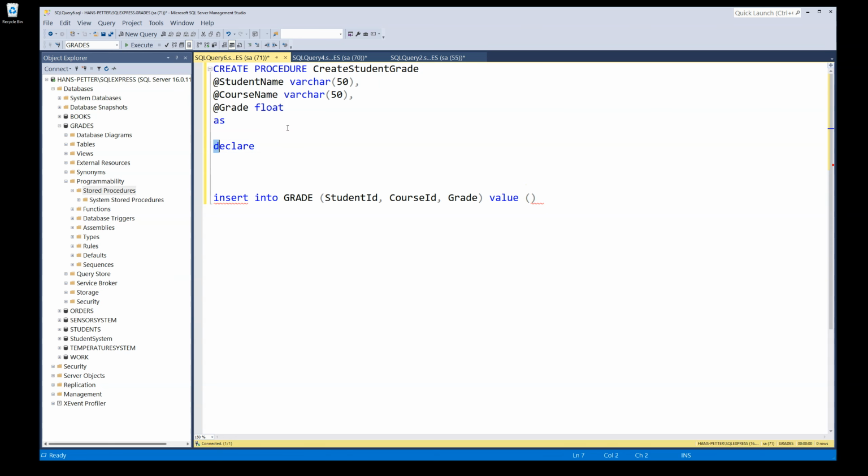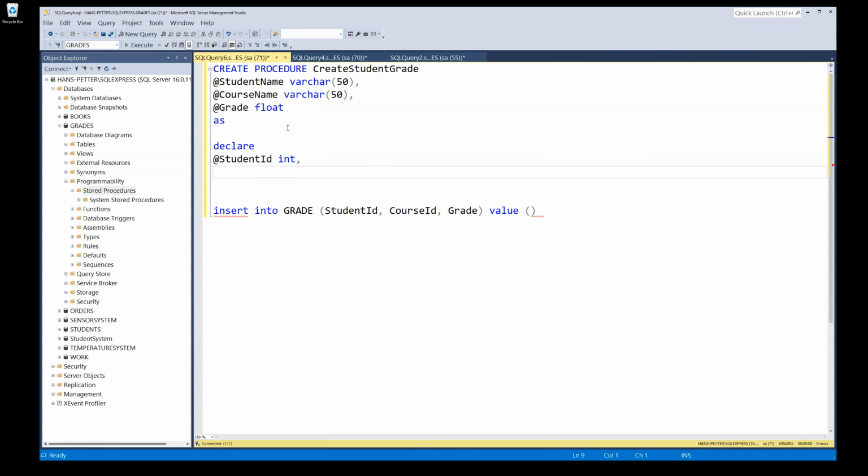Then we use the declare command, and then we need to have an internal variable for the student ID, which is an integer, and for the course ID as well, which is also an integer. So here we need to have a comma, since we have another variable, but here we shouldn't have any comma because this is the last variable.